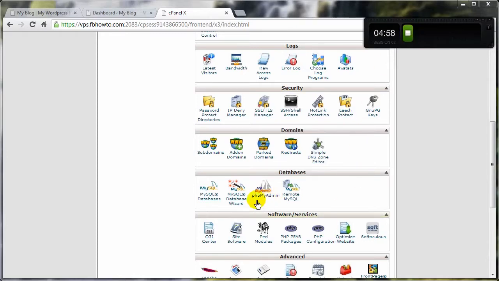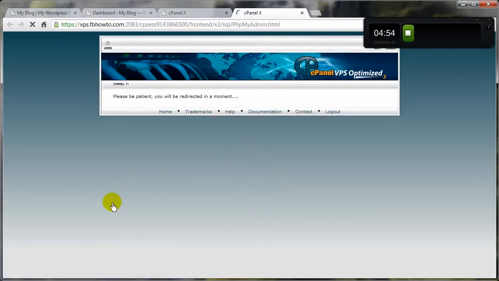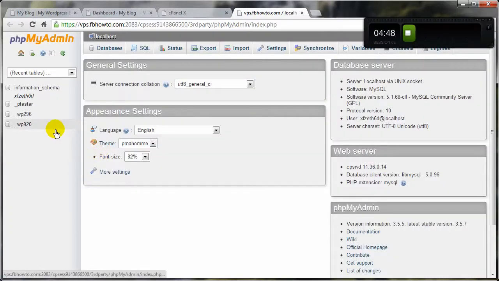Let's get the database first. We click on phpMyAdmin, and we want to make sure we are backing up the database that pertains to the WordPress site we're going to be backing up. And I know it's this one here, so we select that.